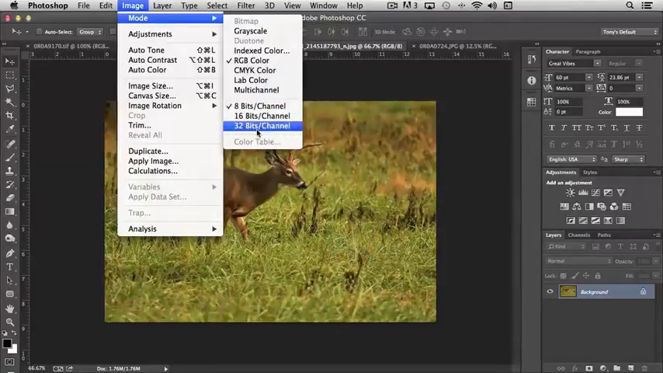There aren't many occasions where you're going to want to or need to pay attention to the bits per channel. So we're really not going to look at those or go into any detail with those. Same with lab color and multi-channel. 99% of the time you'll never use those. So the ones we're going to focus on primarily are CMYK, RGB, and grayscale. And then I'll also show you duotone and bitmap.